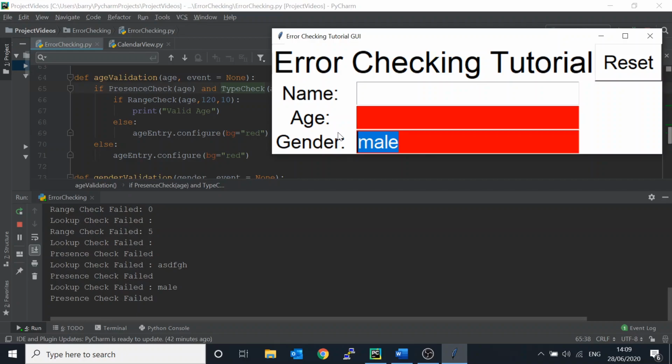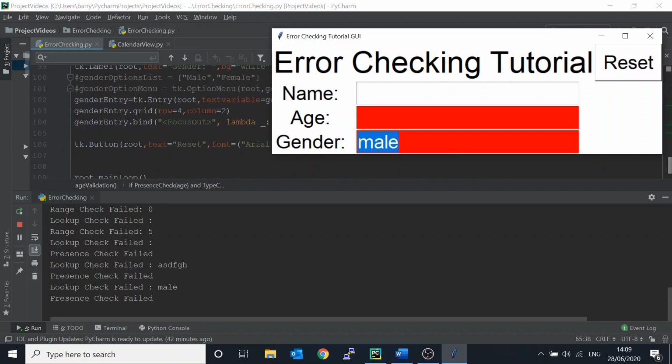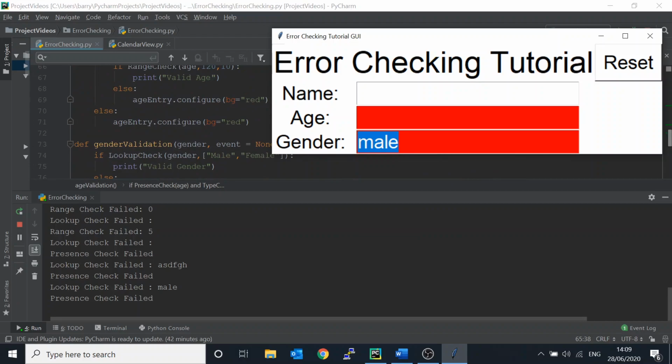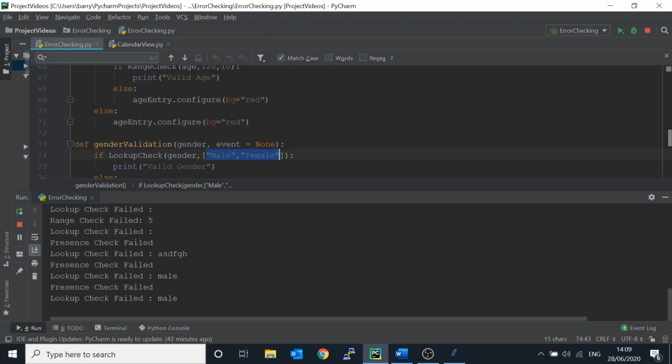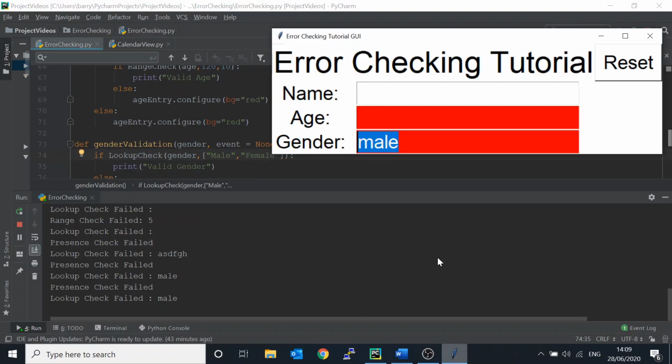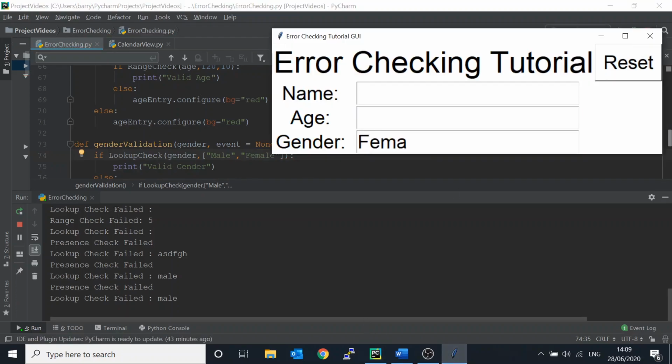Why is that invalid? Why is male invalid? Well, if we go back to our list, yes, you can see the if lookup check. See this list? See the way we've got capital M male and capital F female? That means that we need that list. That is totally different to male. So if we had that there, that list like that, then that input would have gone through. But since we didn't, that's why the error came up. So what if we type in female correctly? Yep, valid gender. So you can see that this is now error checked.